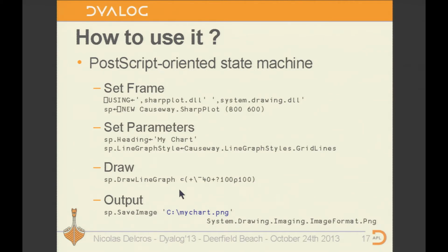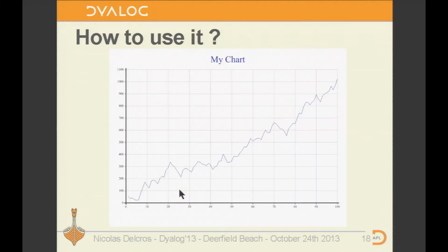So this is a very small example script. It's a six-line script, and here's what it produces. It's a very basic chart, very readable, very nice. Of course, you can make it fancier if you want to, and we can do that this afternoon if you're interested.